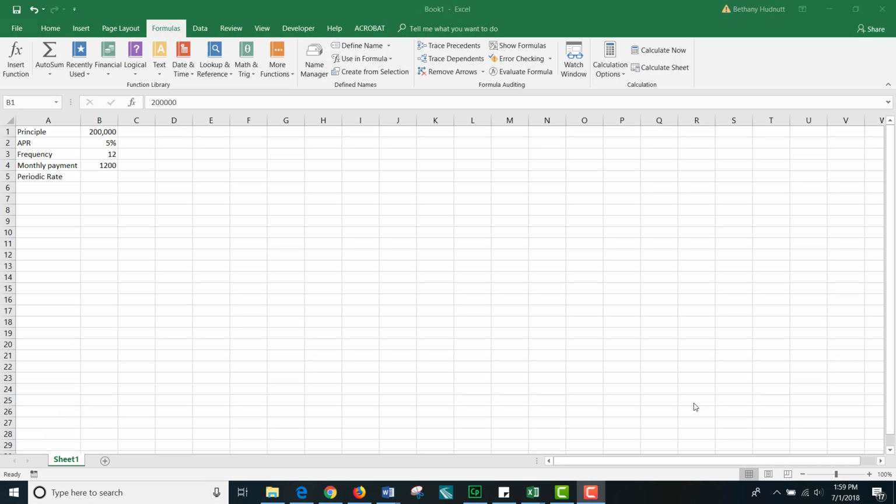While we're at it, let's name the other cells as well. Name cell B1 principal and cell B4 payment. Name cell B5 periodic rate. Note, however, that Excel does not support spaces in names, so I'm going to use an underscore instead. So now cell B5 is named periodic_rate.